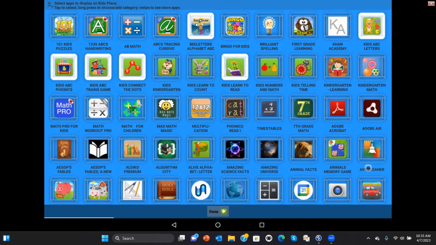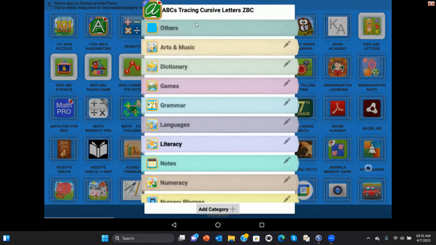All right. So number seven is ABC tracing cursive letters. And that's with the common A, ABC cursive letters. That is what it looks like. Yeah, so once you have this, you're going to be able to help all of those schools that we're trying to get tablets to. ABC tracing, ABC cursive, right?